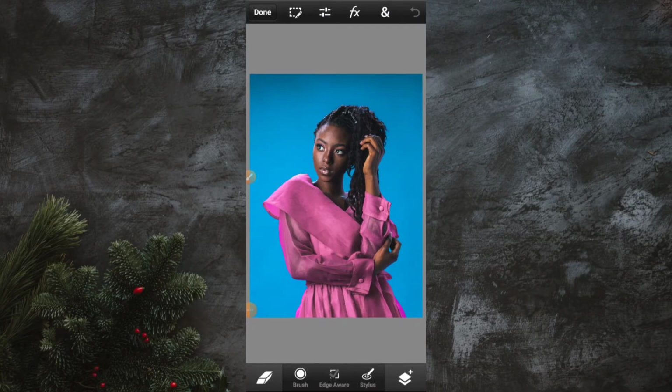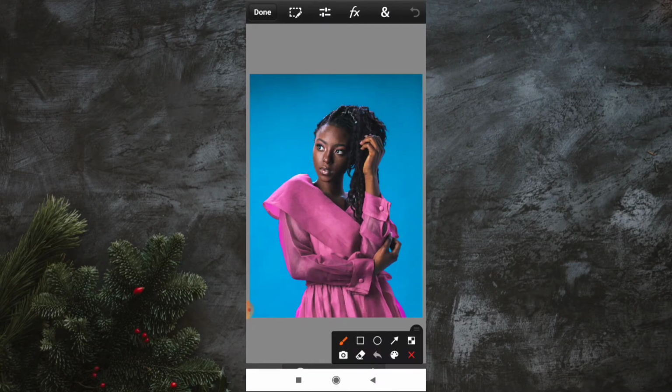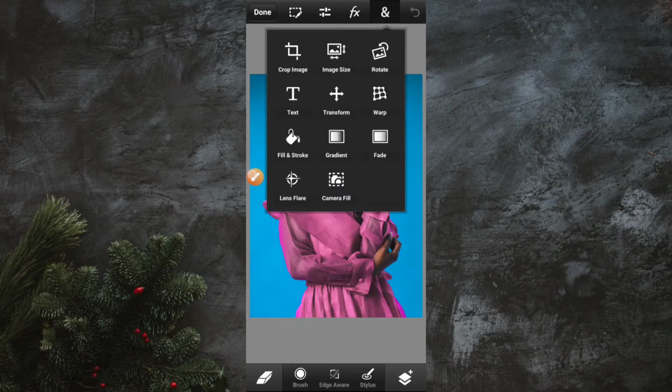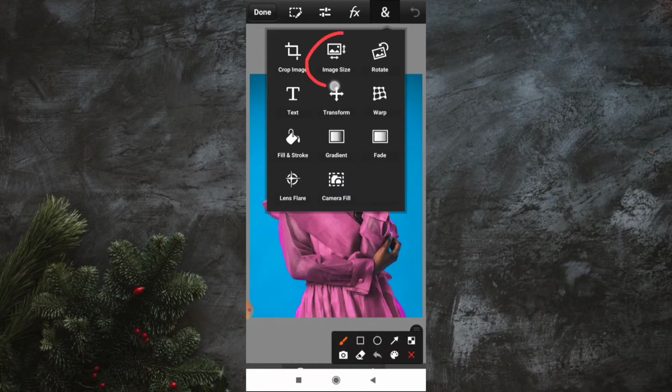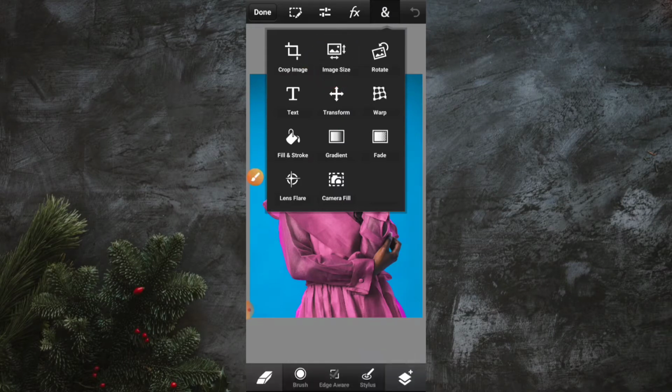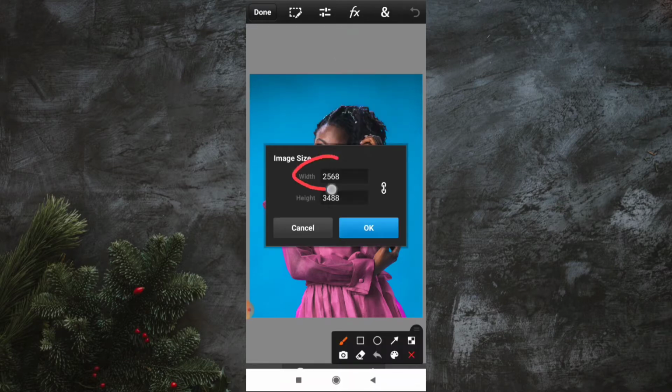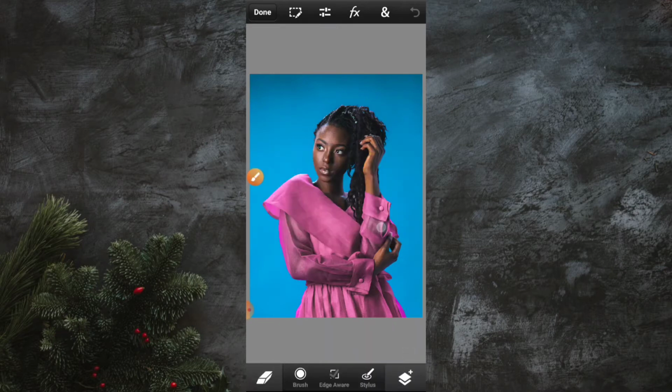So the next thing I do is to try and get the image size. And so I'll click on this ampersand symbol, which I'll click on my image size, and then I'm particularly interested in the width, the 2568. So please note the number 2568, which I'm going to use from now.